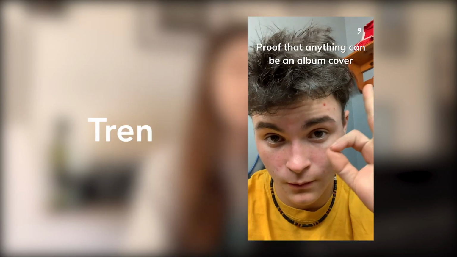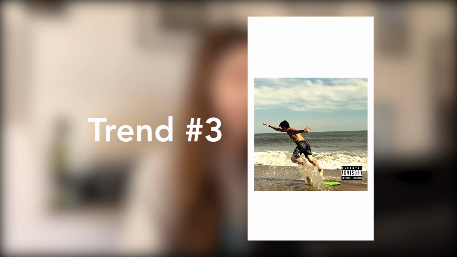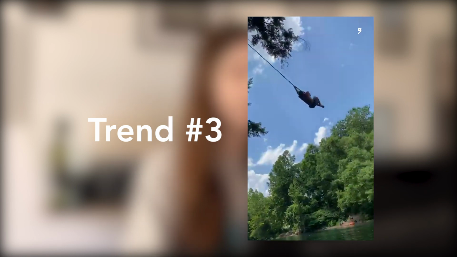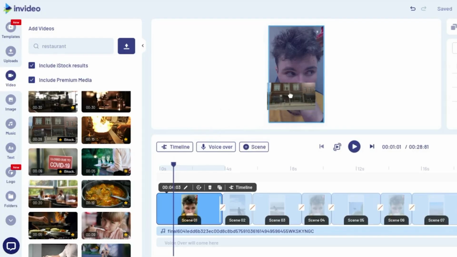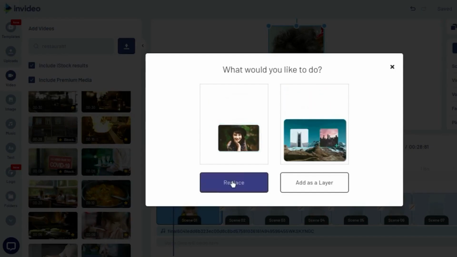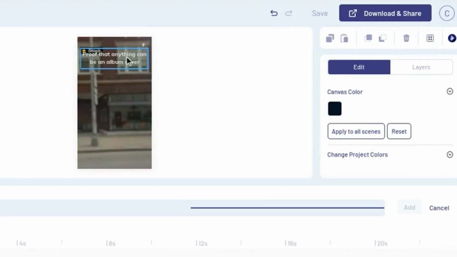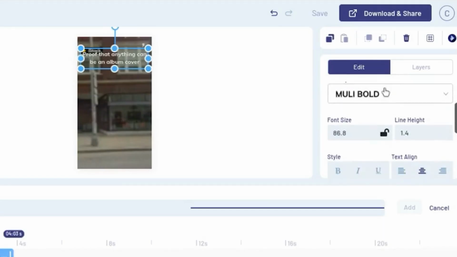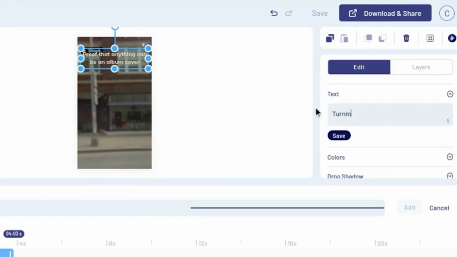Next, we have the album cover trend. For this one, you need an intro clip and then 5 short video clips. The clips are going to get turned into album covers, so I'll show you an easy way to do that. For this one, we're going to use the example of a restaurant. So for the intro clip, I'm going to use a video of the front of the restaurant. And then we'll say, turning our favorite dishes into album covers.